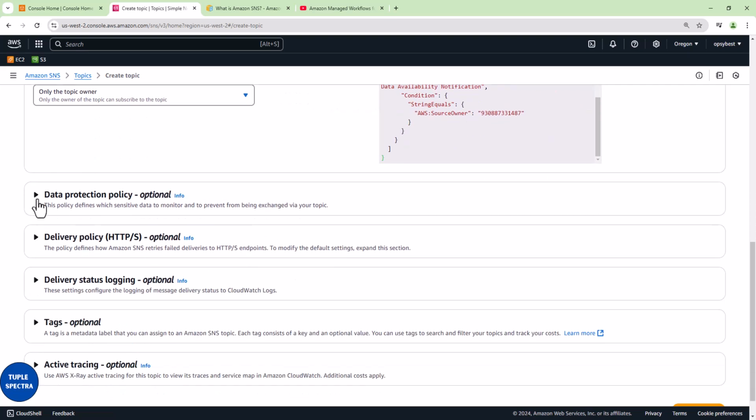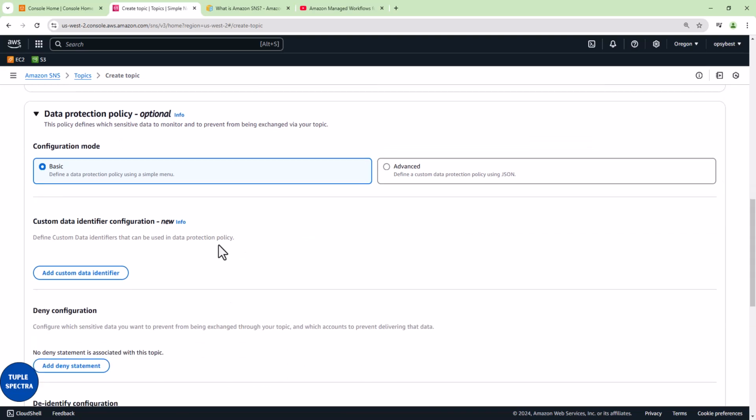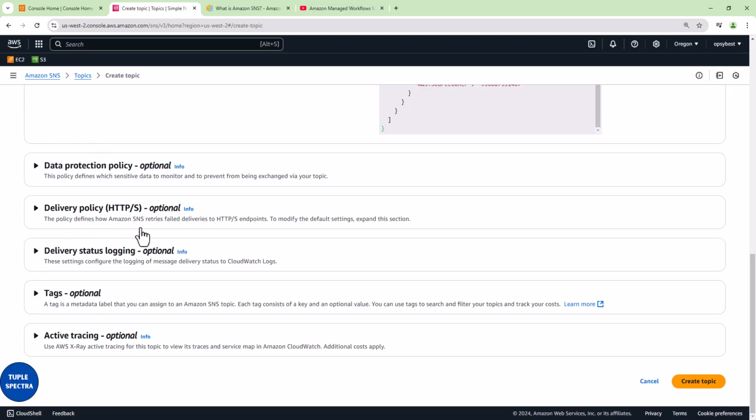Data protection policy, you can also check out this. You might want to add some configurations to protect your data even more, but we're not going to do that.